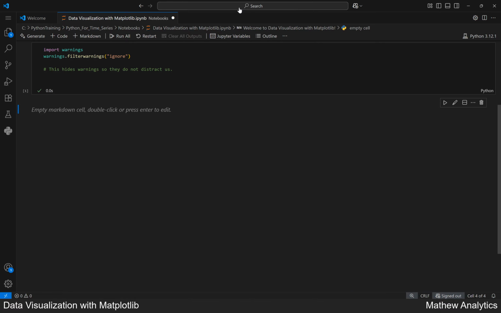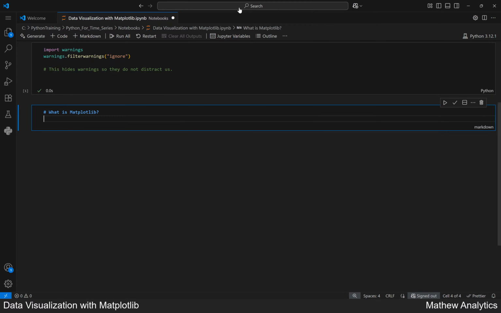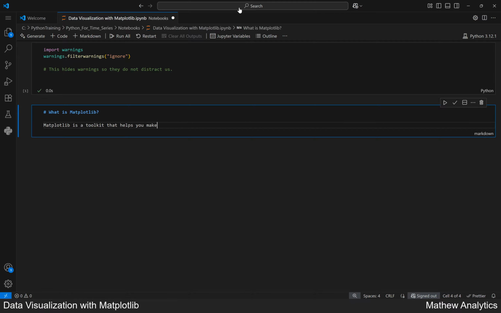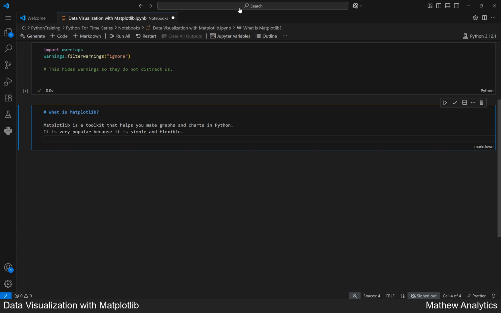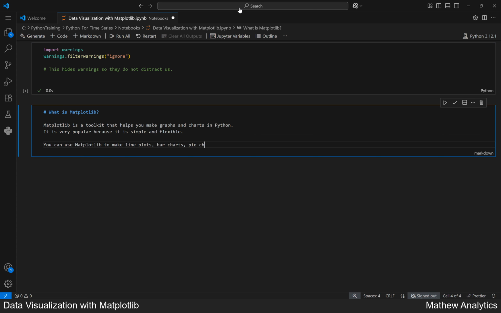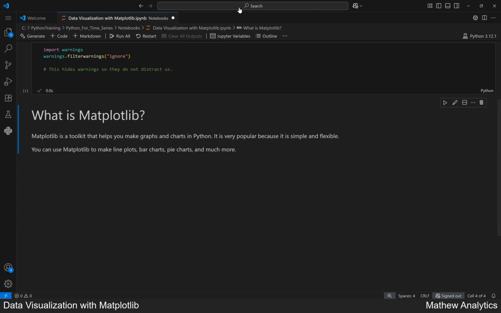What is Matplotlib? Matplotlib is a toolkit that helps you make graphs and charts in Python. It is very popular because it is simple and flexible. You can use Matplotlib to make line plots, bar charts, pie charts, and much more. Running the cell now. Let us start with installing Matplotlib if needed and learning the basics.